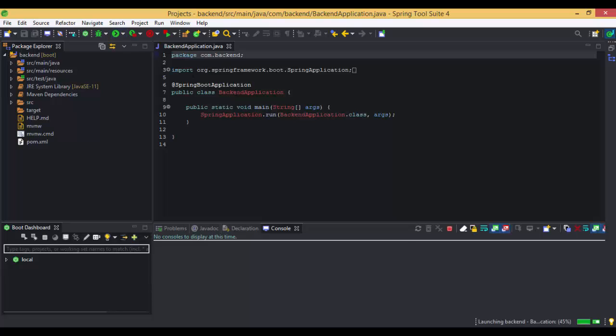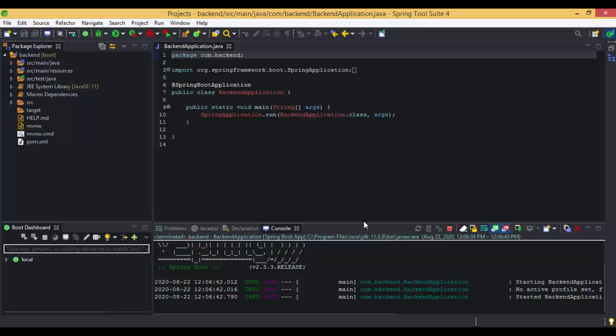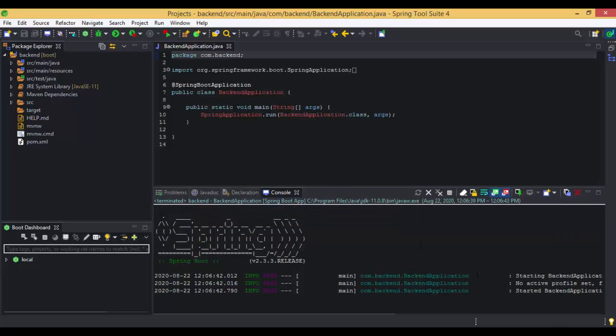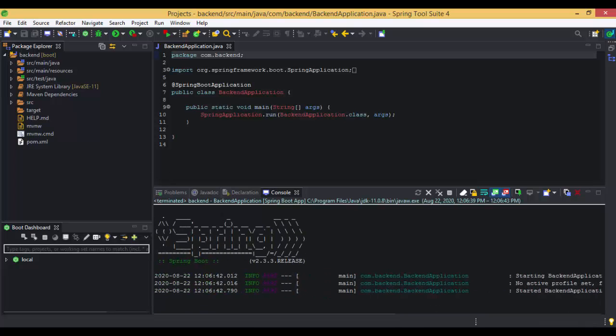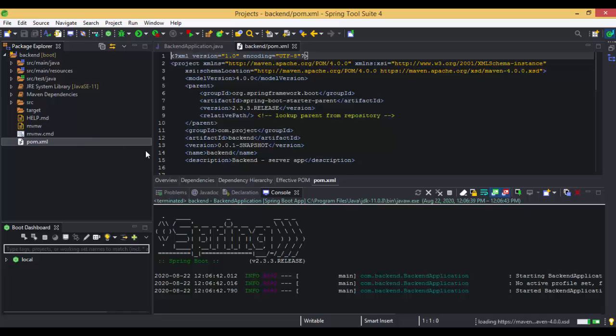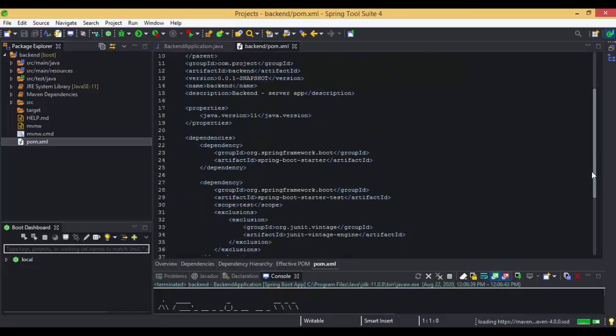We can start it here and let's see what is happening. Basically not much since the application has started and already finished its execution. So let's go under the pom.xml file and add some manual dependencies.